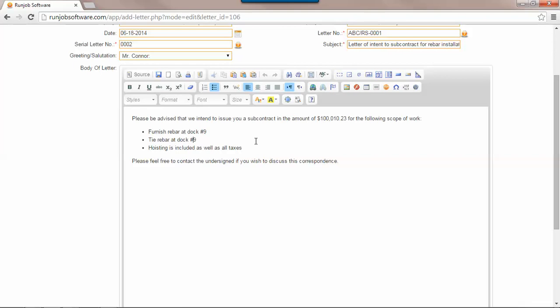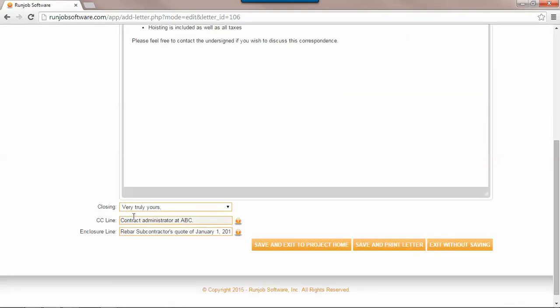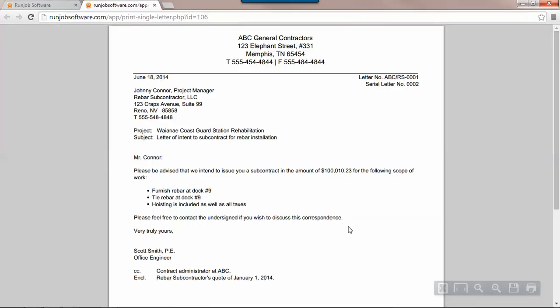You have to physically write the letter, and then at the end the closing is automatically generated. If you want to send a copy to someone, you add that in here yourself. If you want to enclose something with the letter, you add that in here. After you put all this information in, you just hit save and print letter, and it comes up on screen and you just print it.